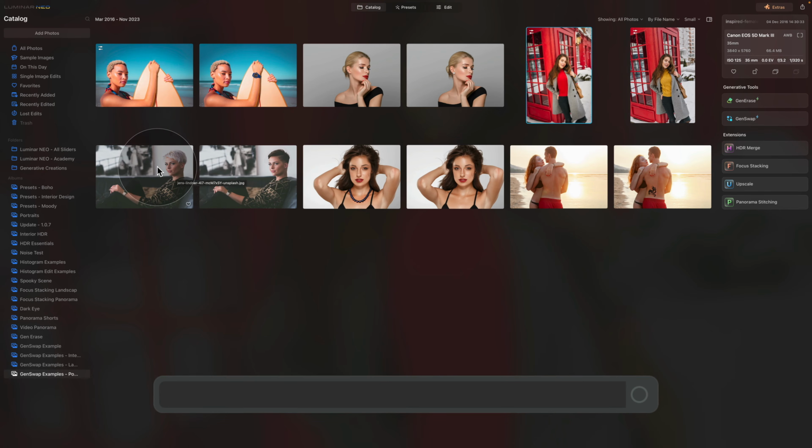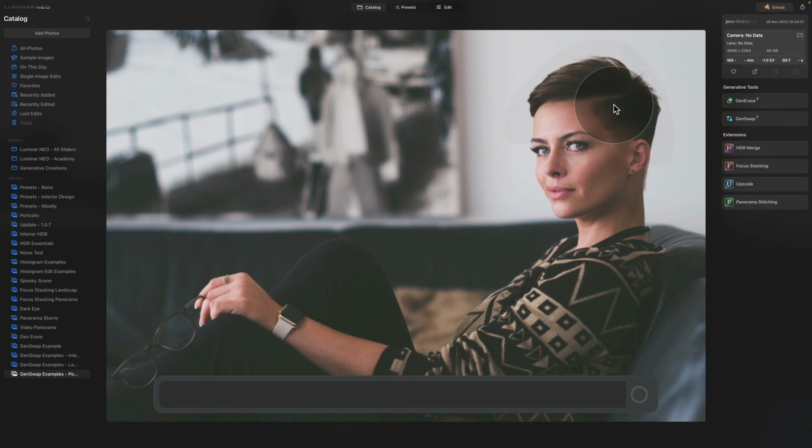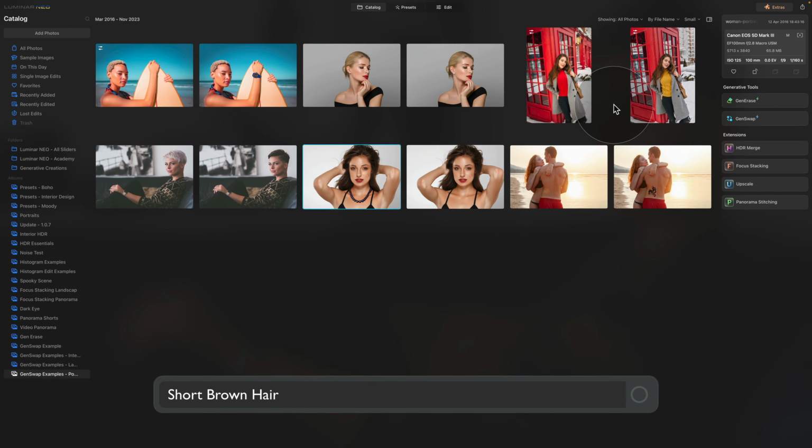Now, changing hair is another thing you can do. So this was the original image with a lady having short blonde or short white hair. And just like that, I selected the hair and used a simple prompt, short brown hair. And I think it did an incredible job swapping the hair.